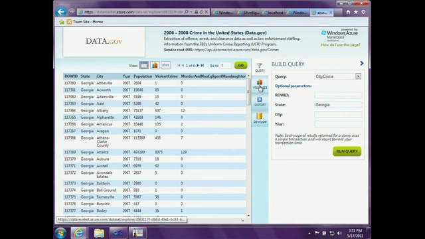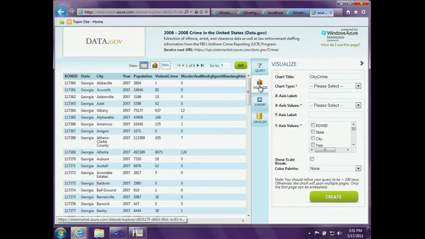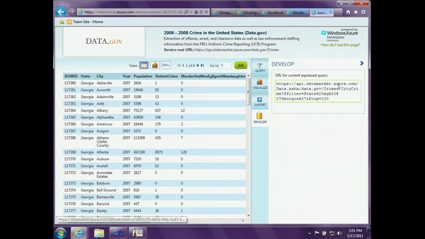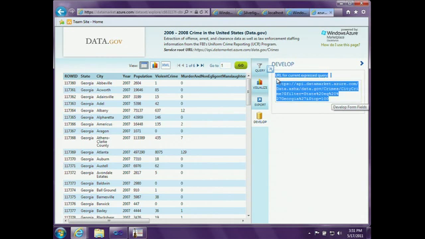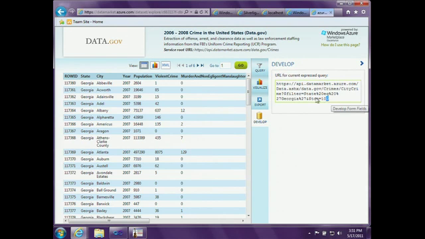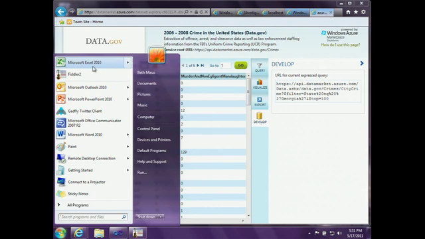Now, the other thing is you can visualize it. You can almost create an Excel-like bar chart and that sort of thing right here inside of the browser, which is kind of cool, I guess. Otherwise, what I'm going to do is take this. This is the URI. This is the call. I'm going to just copy that. And what I'm going to do is open up Excel.